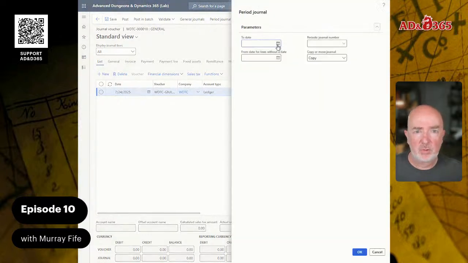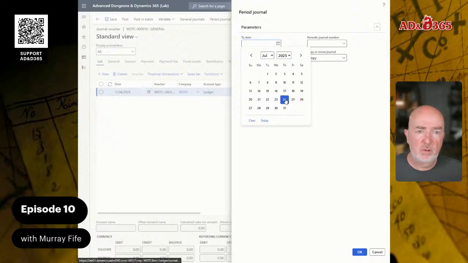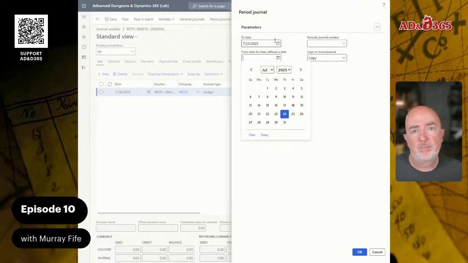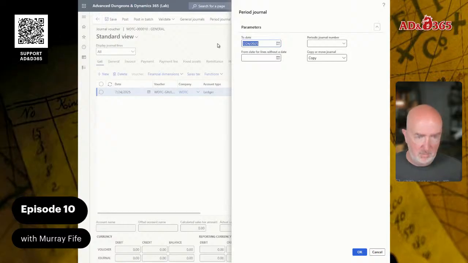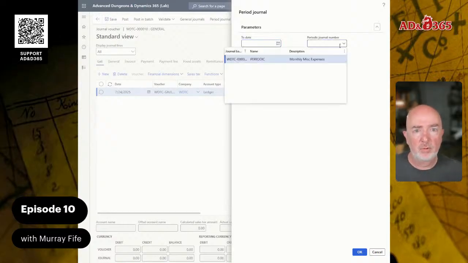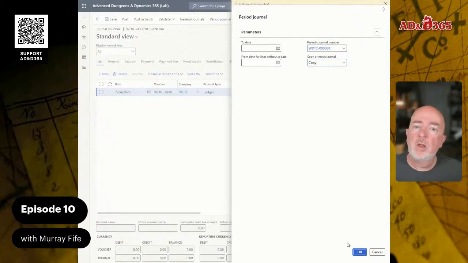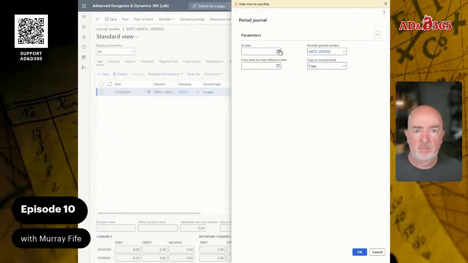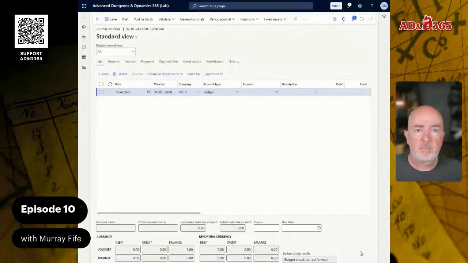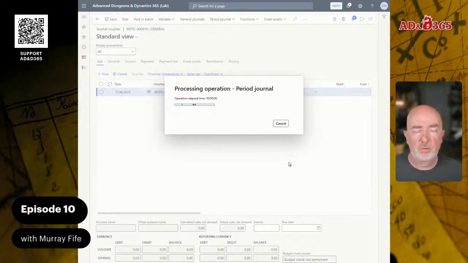This is going to be for today, or actually we'll leave the date blank. The journal that we're creating is our monthly expenses. Do I copy this, or make a copy of it, or actually move this journal? I'm just going to make a copy of it because this is a recurring journal. Let's set the date to today, and that's going to process that and create the journal for us.